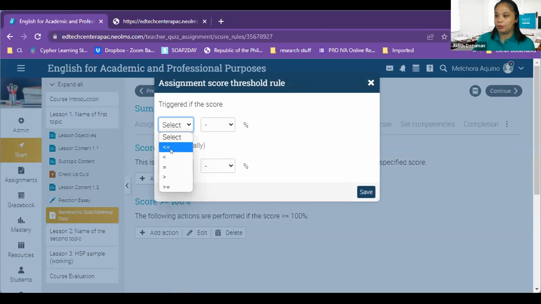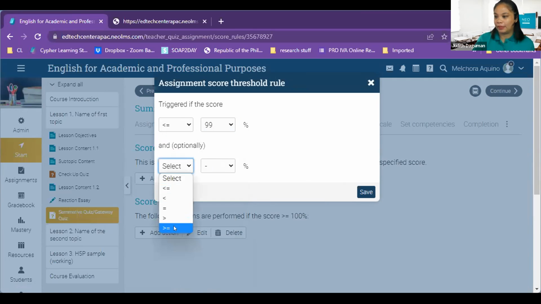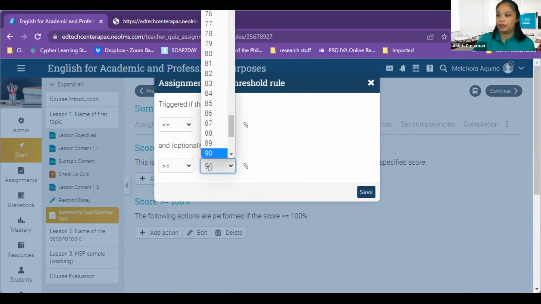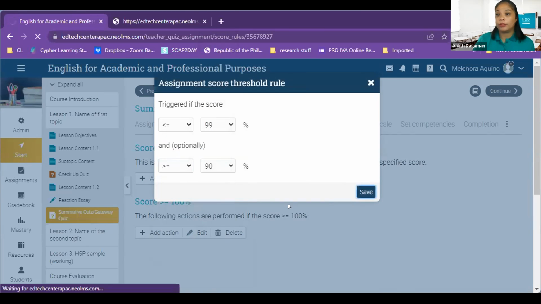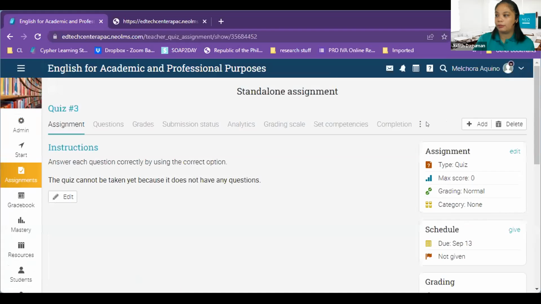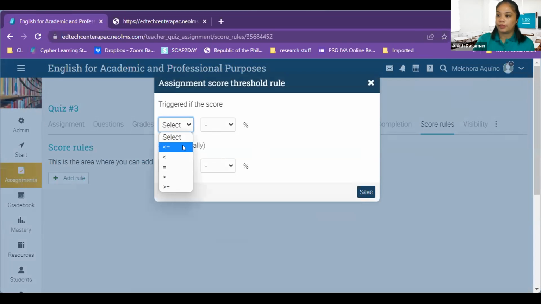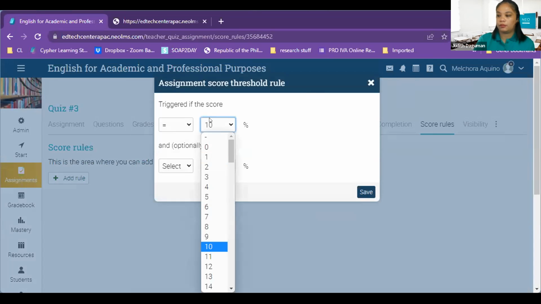I will do less than or equal to 99, and then greater than or equal to 90, and then save. It's the same process, however, it has become easier. If we go to this new quiz that we created earlier, here in the score rules, this is where you can do that same process that we did earlier. For example, if it's equal to 100, scroll down to 100 to save.